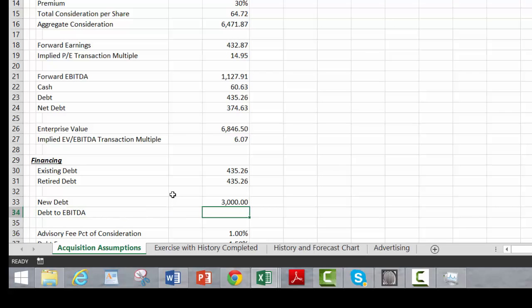And the debt to EBITDA will be this new debt minus any existing debt that you still had. So we could put plus the existing debt minus the retired debt if we wanted to do it like that. And then let's take this number and divide that by the EBITDA. Up here, we only have 2.66.